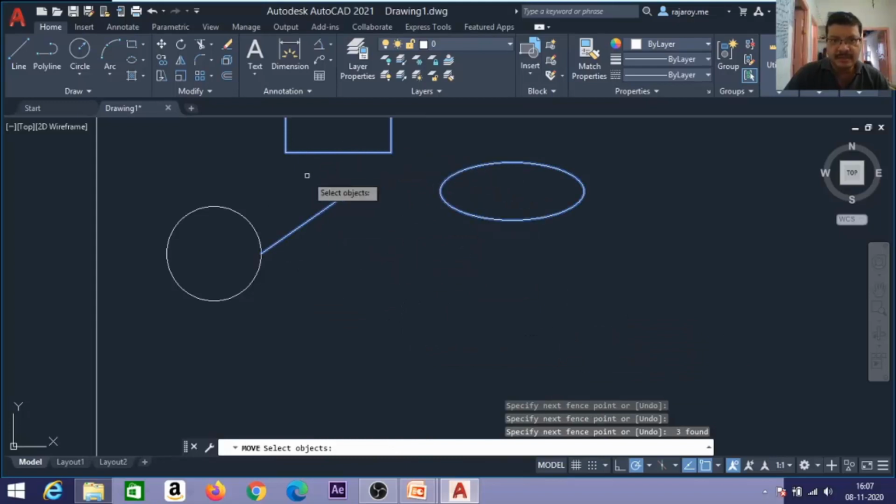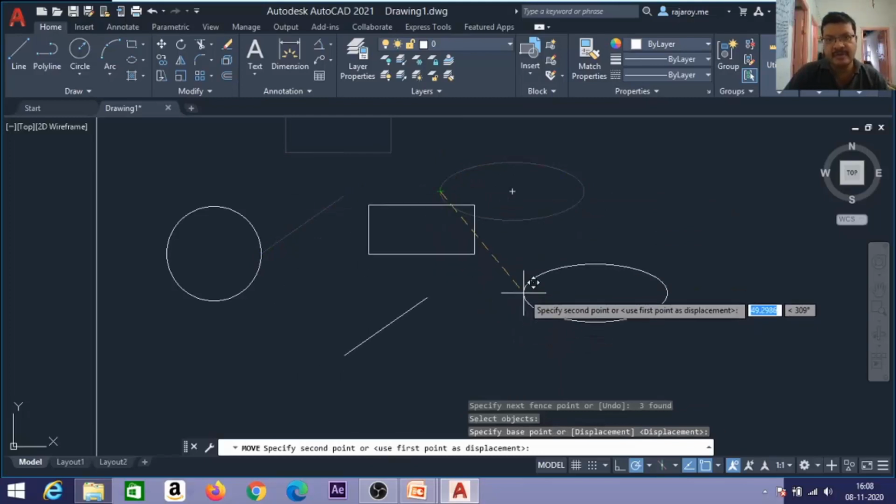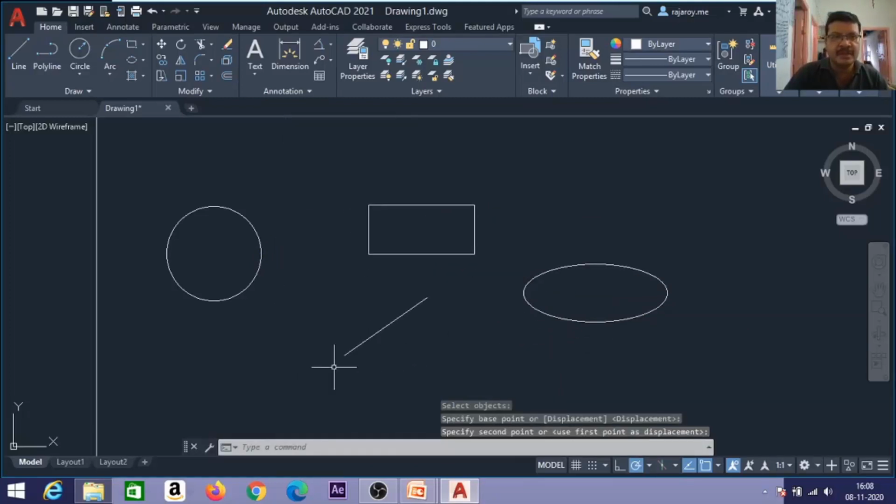Now all these objects which are just touching that fence will be selected. Then press enter again and move them to your required place. Something in this way you can use these object selection methods. These object selection methods are applicable for all the modify commands. That's why, before discussing modify commands, I am explaining about the object selection methods.